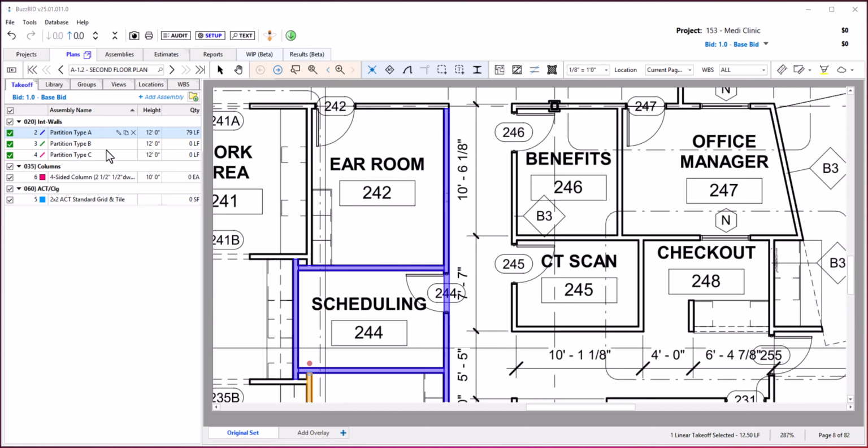Now I'm going to move over to my type B partition, which has a 0 quantity. So when I come out over the plans, it starts looking for something to lock onto over here like this. I'm going to move over to the B partitions and start counting them with one click like this. And this is a good time to note that whenever the cursor is over the plans, you can see on the cursor partition type B.